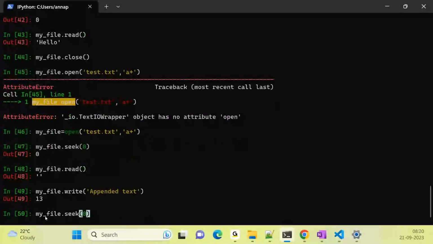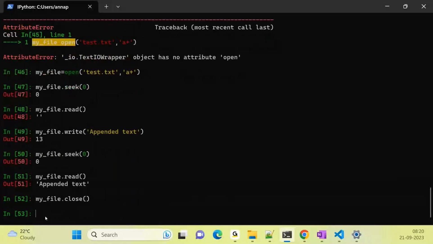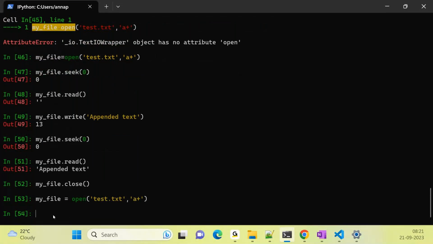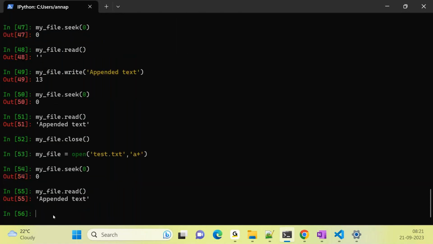Okay, cool. Let me close this file and let me reopen it again with append. I want to see what is there inside the file. So it has the content inside it. In write mode, the content vanished, but here you still see that content, and I'm going to write on top of it.